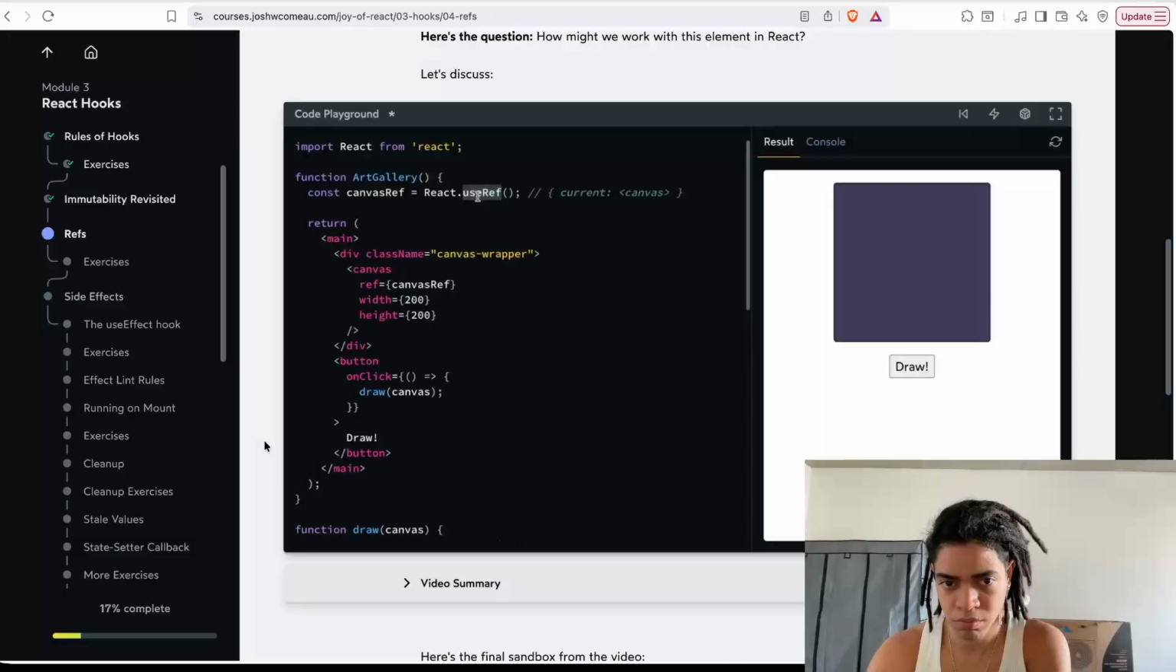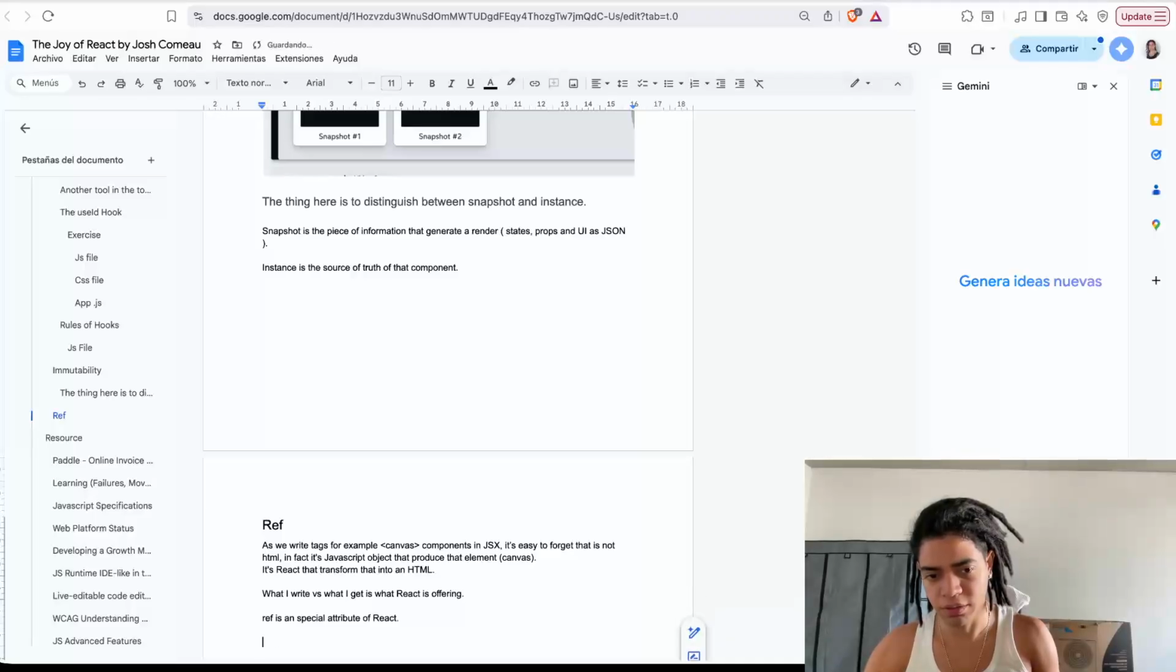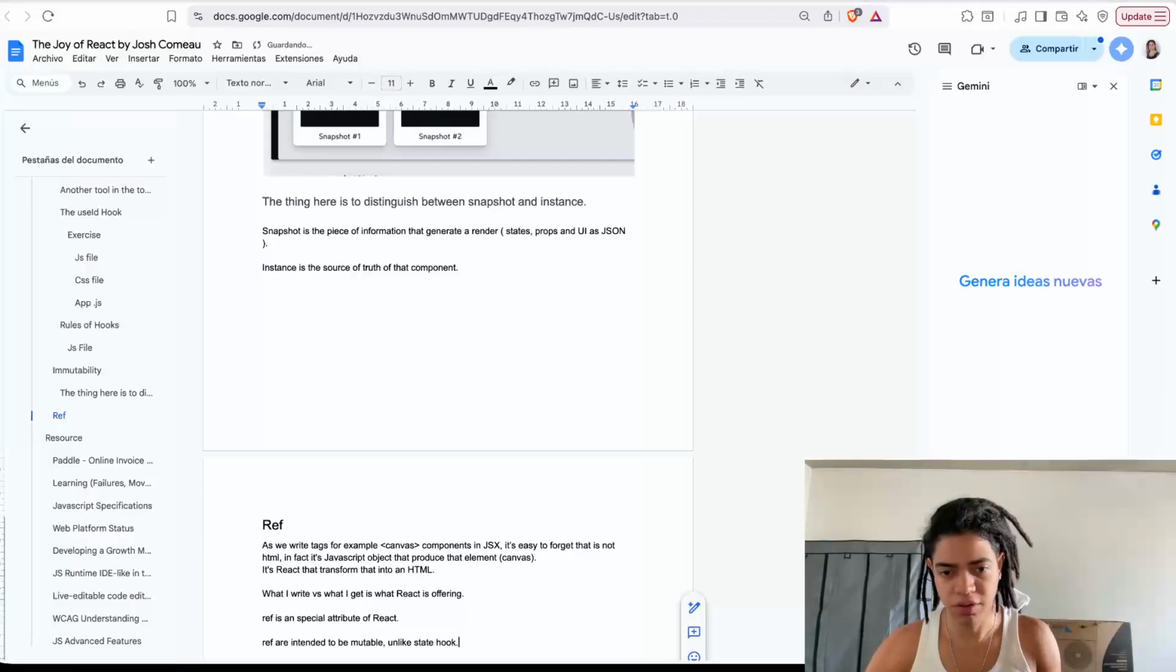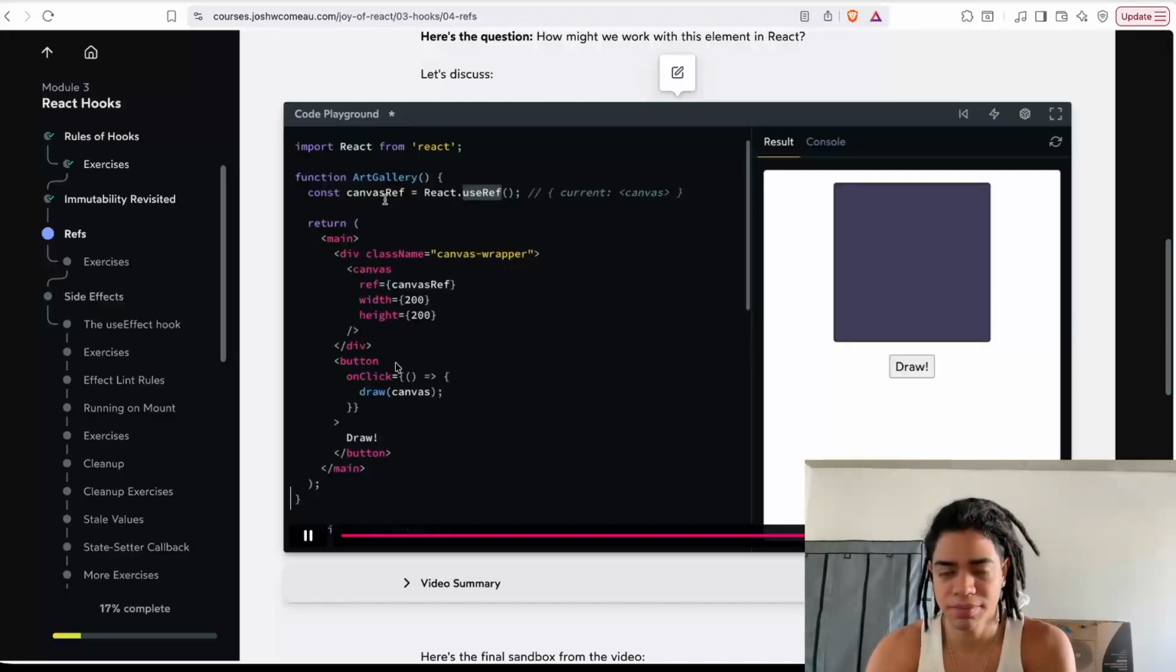React state is always supposed to be immutable, but React refs are intended to be mutated. So React refs are intended to be mutable, unlike state hooks.